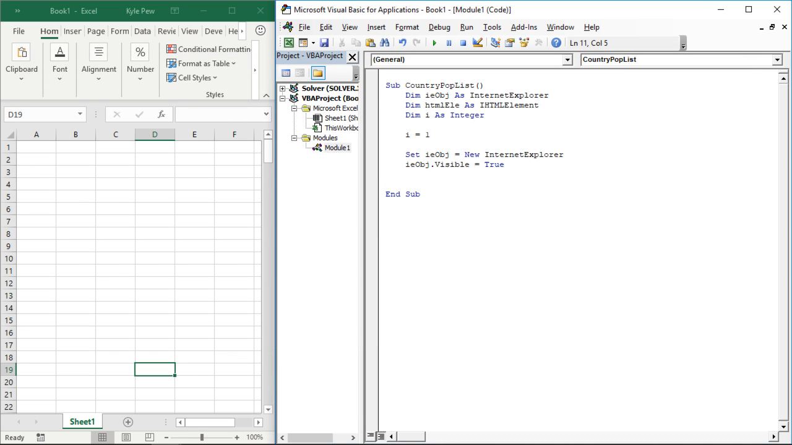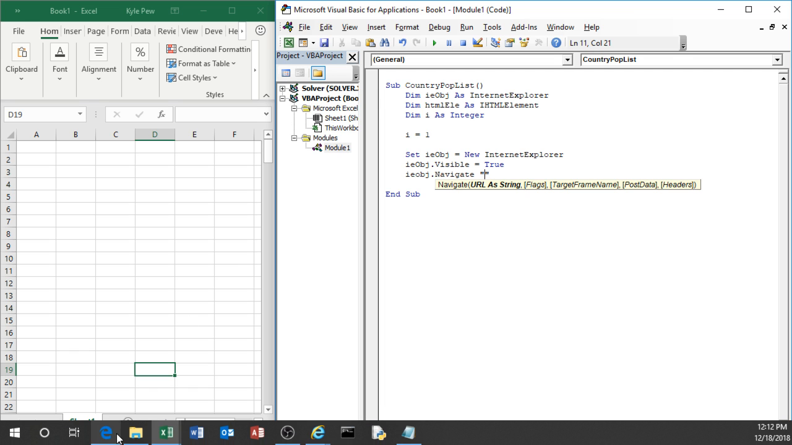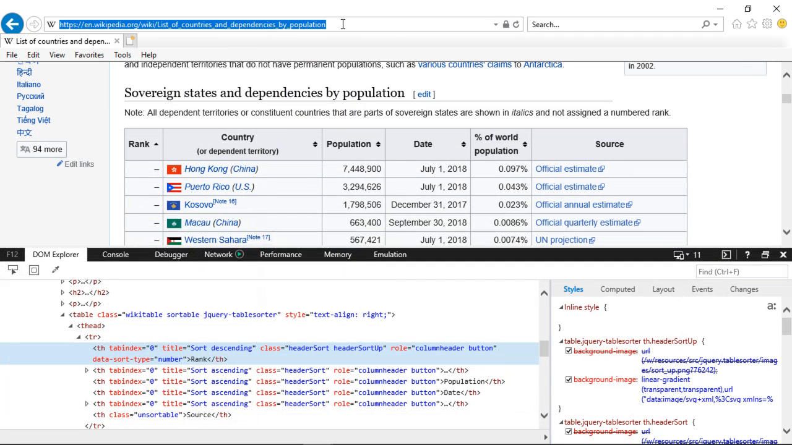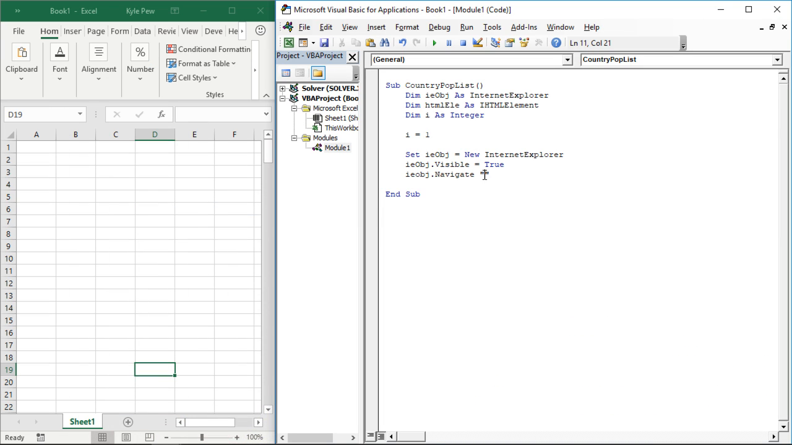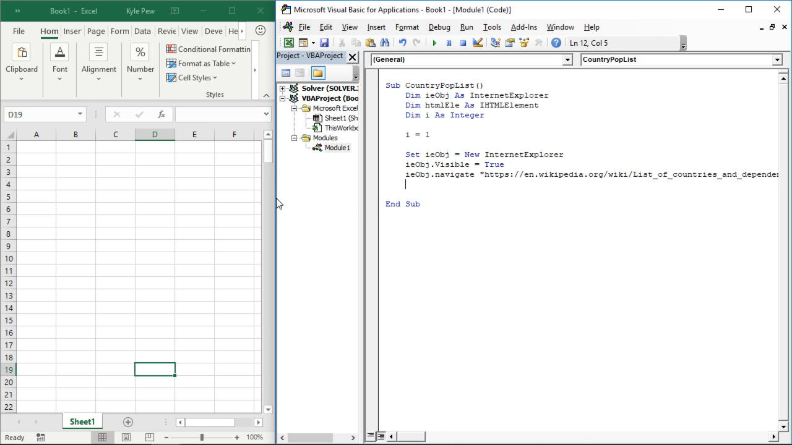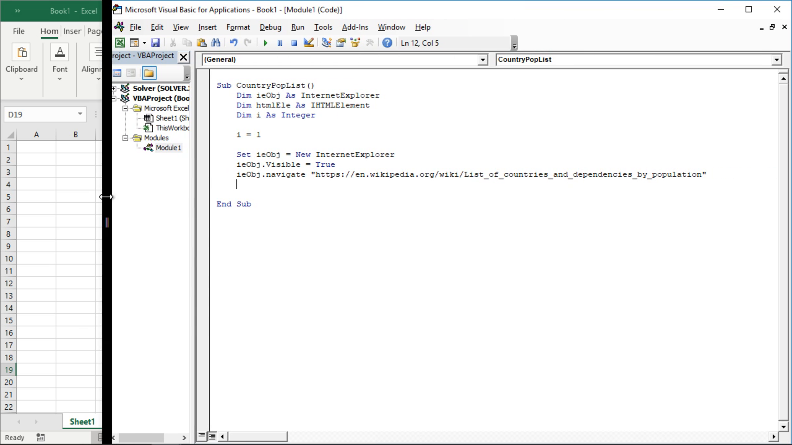So the next step is I'll take that object that we're now displaying on our screen, and I'm going to use the navigate command and tell it to navigate to a specific page. In this case, let's get my Explorer window here. We are going to navigate to this Wikipedia page. So I just grab the URL, paste that in there. All right, let's just squish this over so you can see more of my screen.